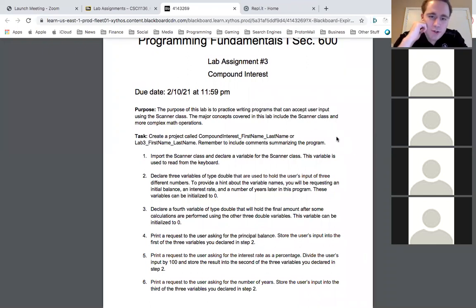The lab this week, the title for it is going to be compound interest. So you might be able to guess what this lab is about from the title alone. The purpose of this one is to practice writing programs that can accept user input using the scanner class. So the major concepts covered are going to be that scanner class. And then also, because this is dealing with compound interest, there's going to be slightly more complex math operations to do. So a little bit more than just multiplication this time around.